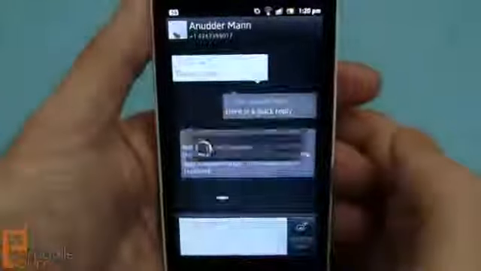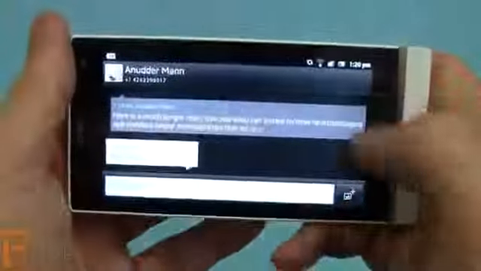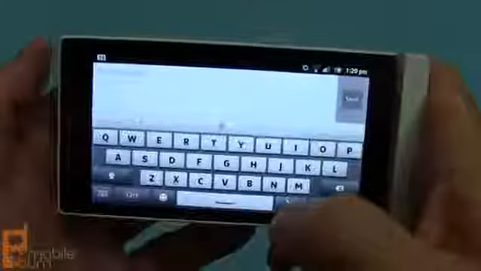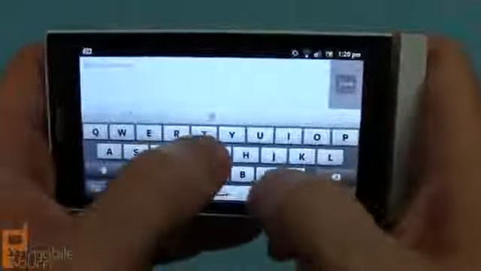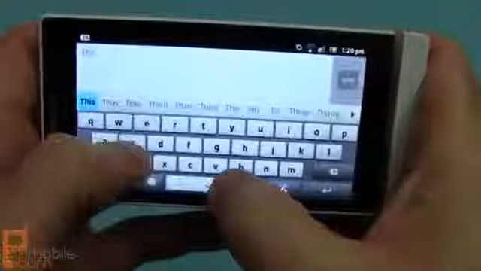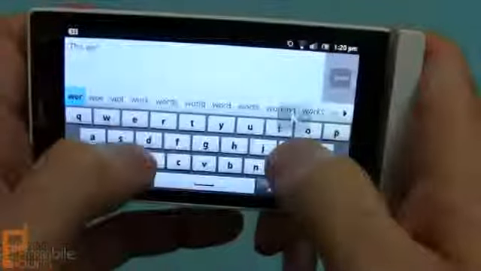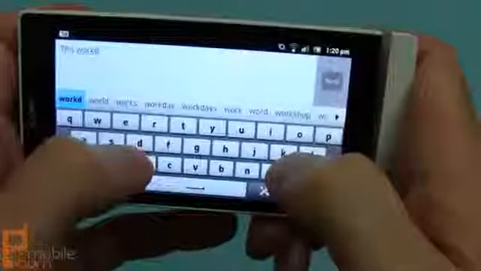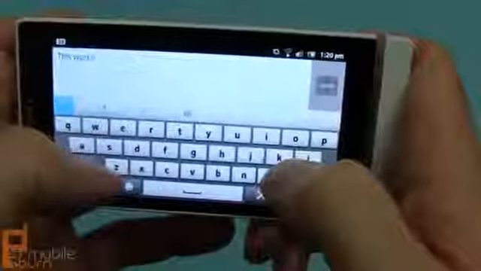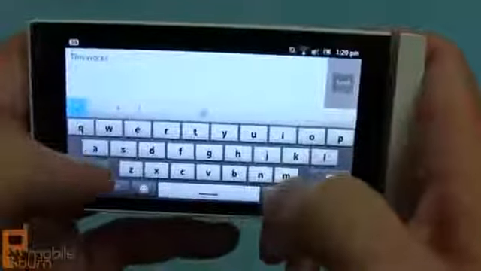I can just send the reply back. Of course, everything works in landscape mode as well, with a much larger keyboard. I'm going to mistype intentionally to see. There's a possible fix there. It didn't auto-fix it though.